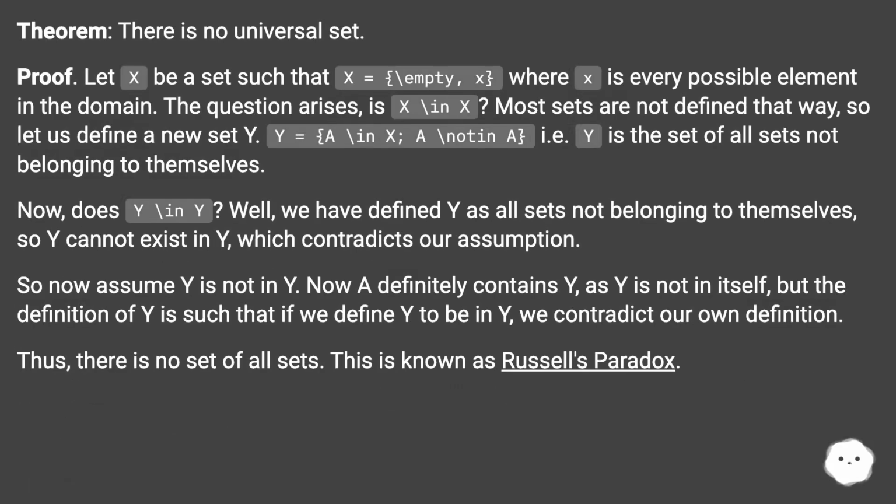Theorem: there is no universal set. Proof: let X be a set such that X equals \empty X, where X is every possible element in the domain. The question arises, is X \in X? Most sets are not defined that way, so let us define a new set Y equals {a \in X : a \notin a}, i.e. Y is the set of all sets not belonging to themselves.